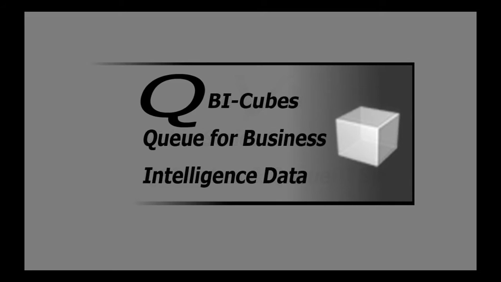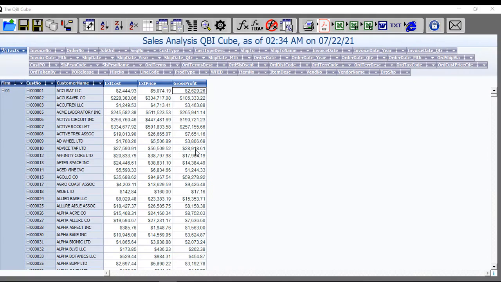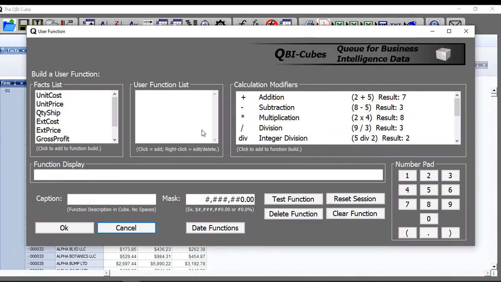In this video, we're going to use cubic cubes and the user functions to do some what-if scenarios regarding our gross profit. And we'll start by adding a gross profit percentage to our cube. We'll click on user function, and within the user function menu, we'll click on gross profit, divide that by extended price, and we'll take the whole thing, put it in parentheses, and multiply it by 100.